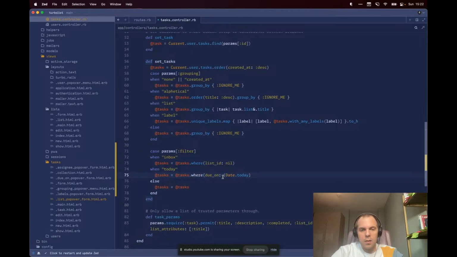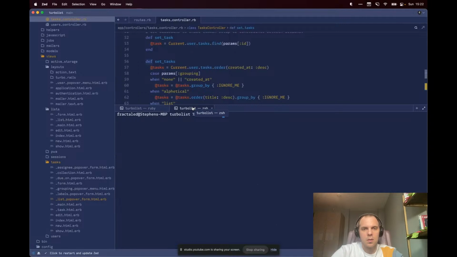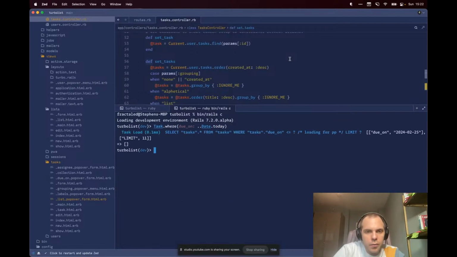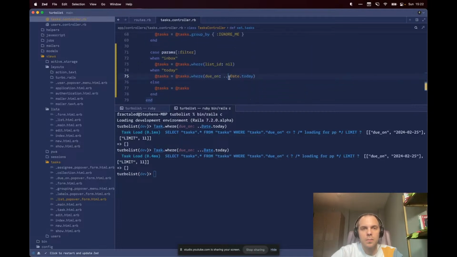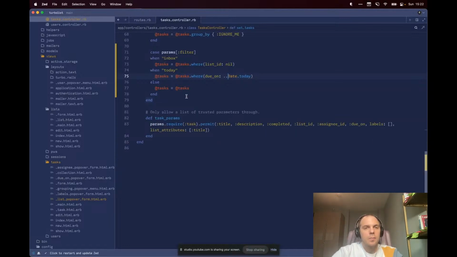So we can do, wait, 3 dots. Is 3 dots inclusive or 2 dots inclusive? Let's jump into a console here. Task.where due on 2 dots. And today is the 25th. Greater than and include. Okay, and then 3 dots will probably be just less than. Yeah, so we want 2 dots. Okay.